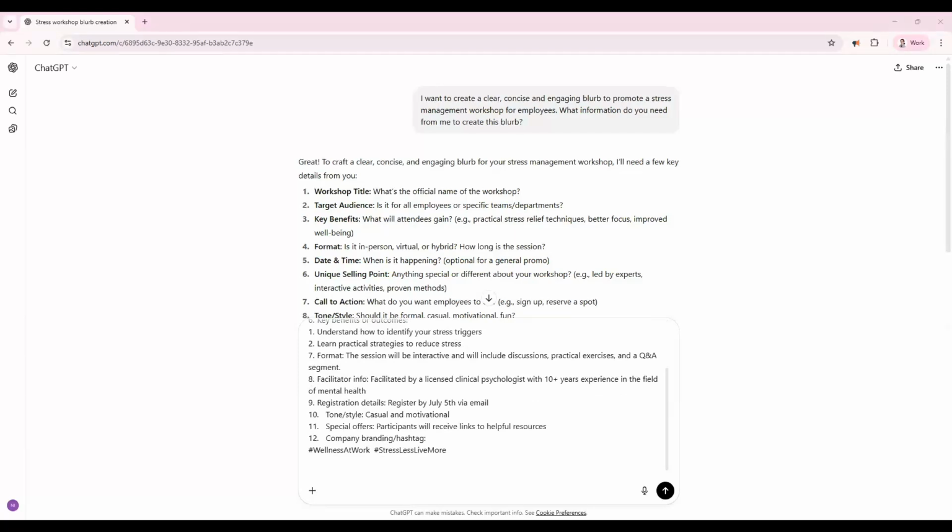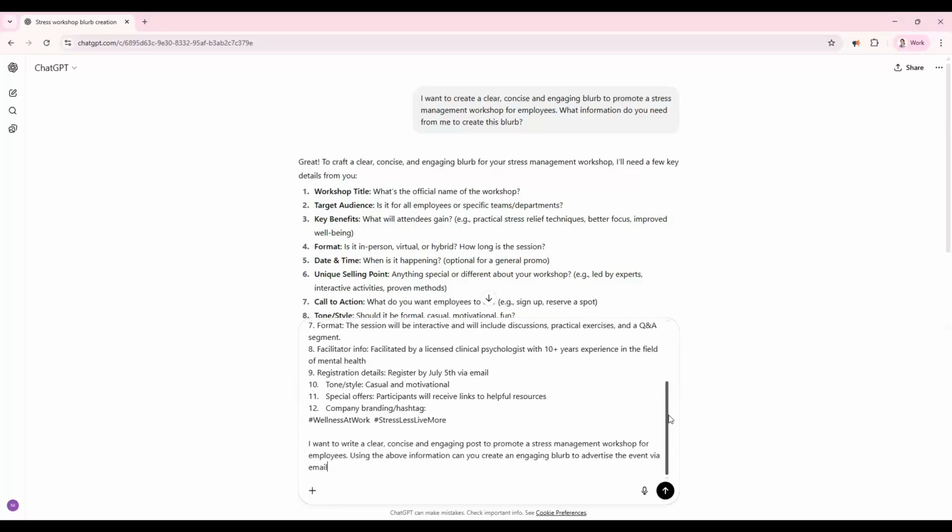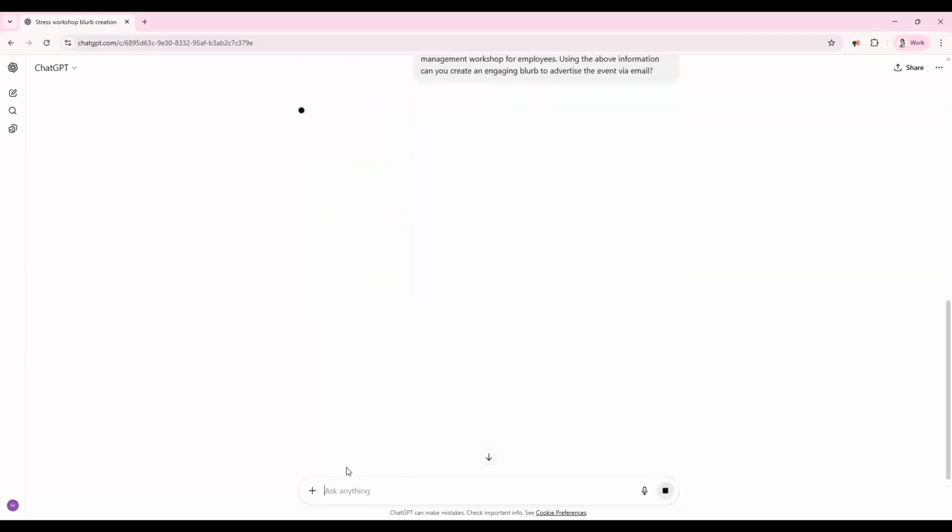So my next prompt is this. Again, I want to create a clear, concise, and engaging post to promote a stress management workshop for employees. Now I'm including this information here. Using the above information, can you create an engaging blurb to advertise the event via email? So put my question mark and then press enter, and let's see what it comes up with.